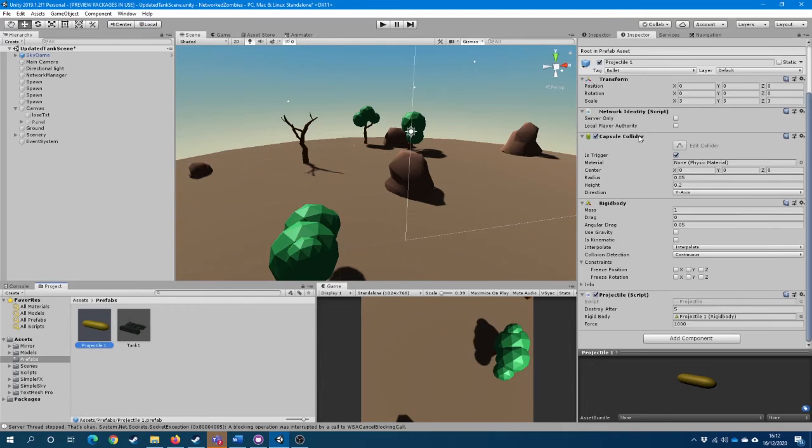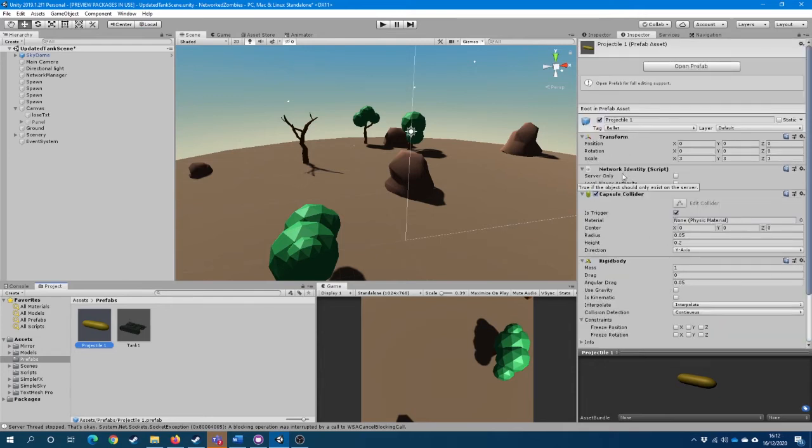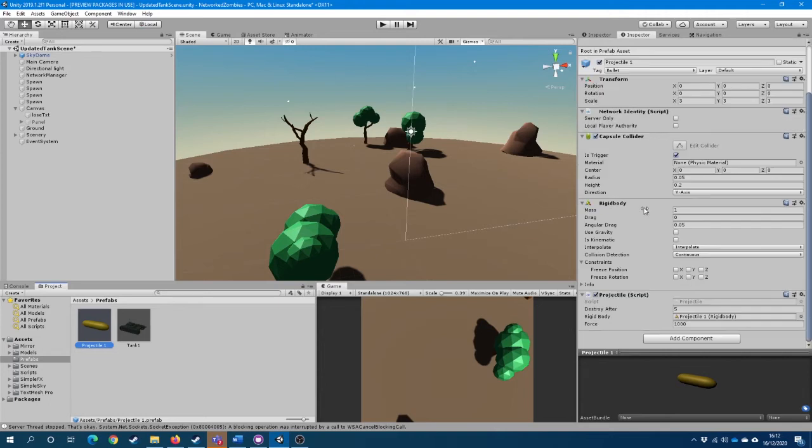And then we have our projectile, our bullet, which again has a network identity. This time nothing is unchecked because we want it to be controllable by everything. We don't want it to only exist on the server, and we don't want it to be local player authority. We want it to exist everywhere. It has a rigid body, and then we have a projectile script which you can read through, which doesn't do anything particularly special. We'll look through it again in a second.